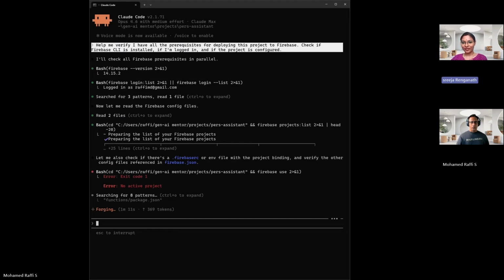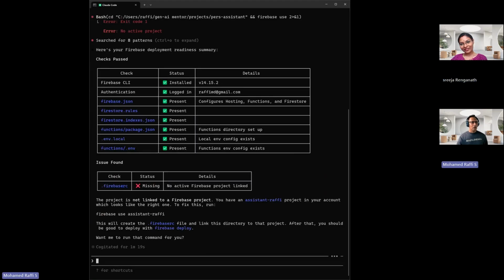Do we have all the prerequisites installed? Do we have the right versions and all? This saves a lot of time. Yeah. Now it has given a holistic checklist, right? The Firebase CLI is installed, authentication is done. I'm using my Gmail ID and Firebase configuration is present.